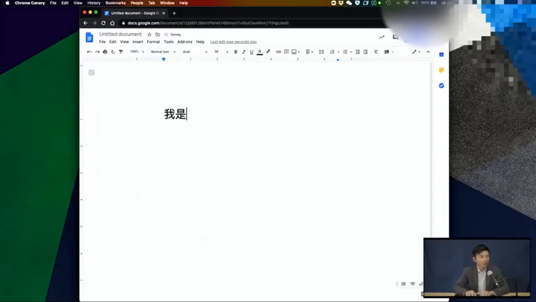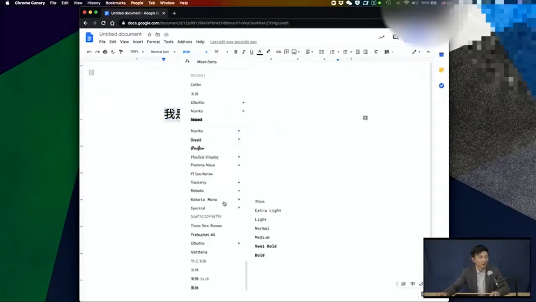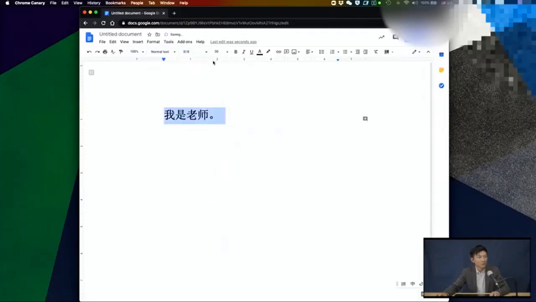我是老师. Once you select the language as Chinese, you also have additional Chinese fonts available on the bottom of the fonts. Now I can select other fonts. I'll select this one. This one is 宋体. So now you can use some basic Chinese fonts.